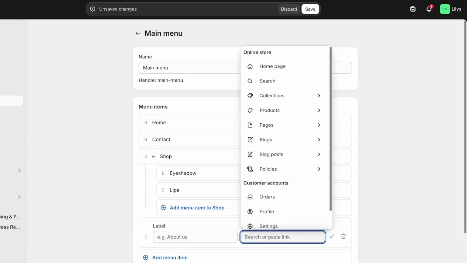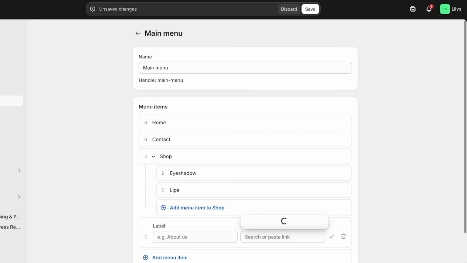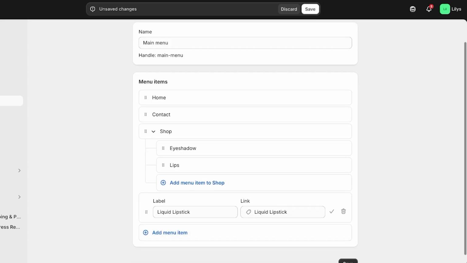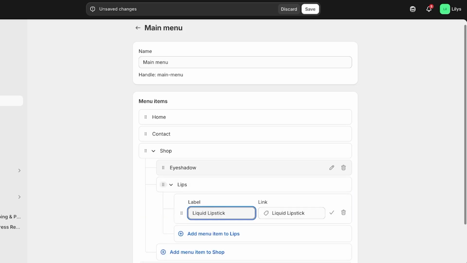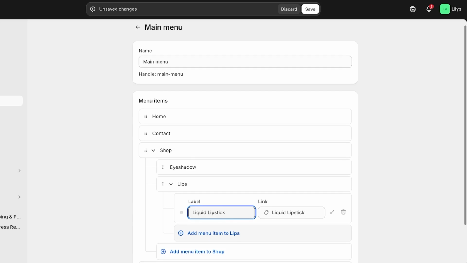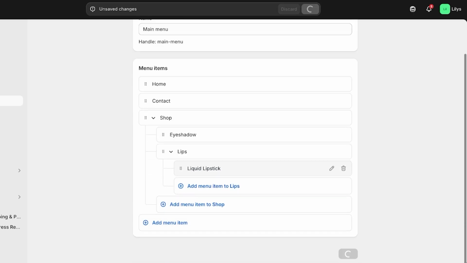Let's say I have the specific product that I want to add. So I'm going to search for the link. And let's say we have our liquid lipstick. I'm going to hold this, move it under lips, and then move it to the right once more. Now I have a drop-down menu within a drop-down menu, and then I can click on save.